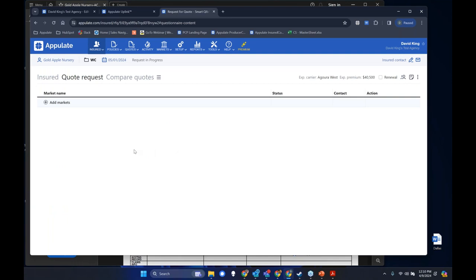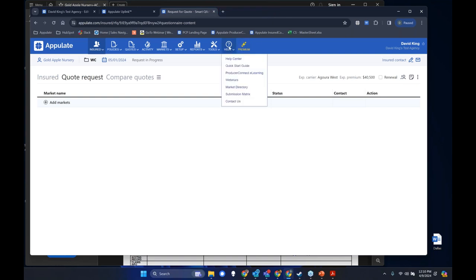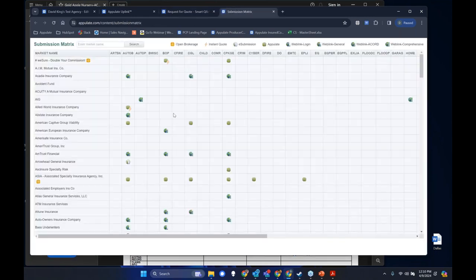Now from here, what we're going to want to do is we need to add some markets. So Appulate is really great in the fact that we have access, and I'm going to show you guys how to find these here. Actually, let me show you the easier way to do this. Under help, so we went up top here to help, there's the submission matrix. So I'm going to click on that, and this is going to open up all the markets that we have connections with.